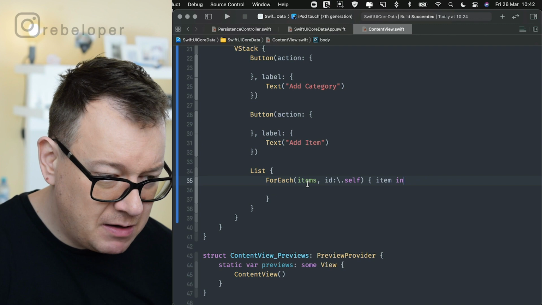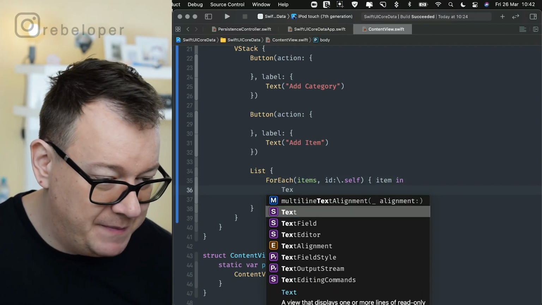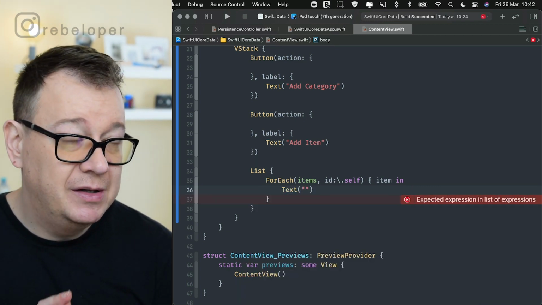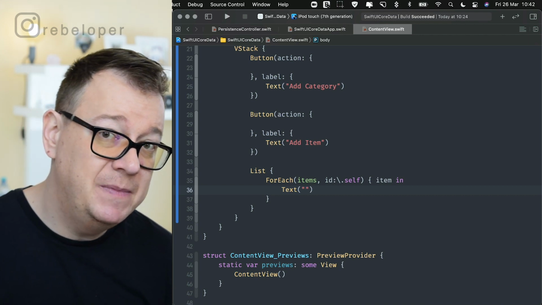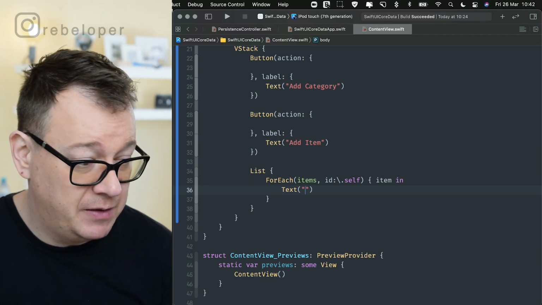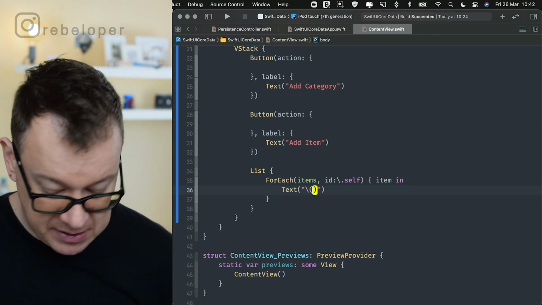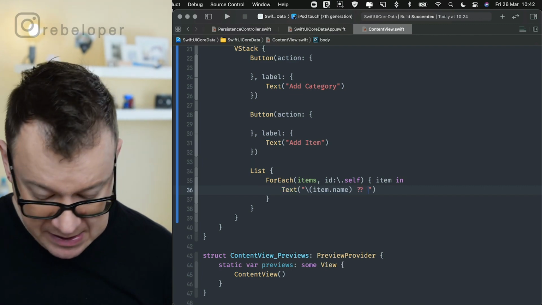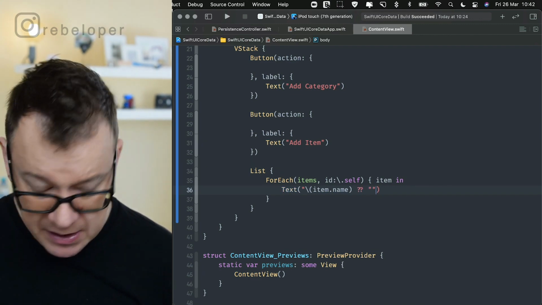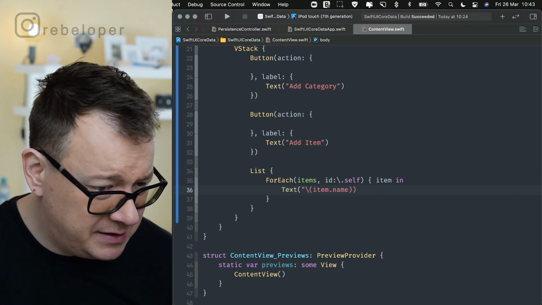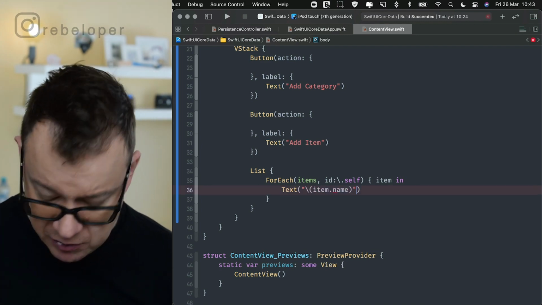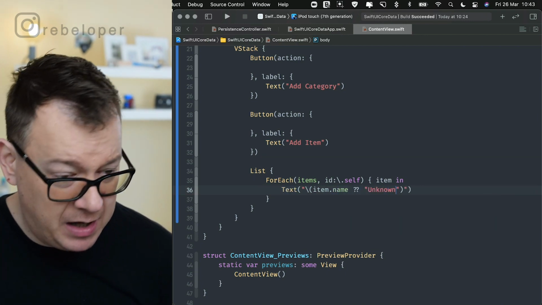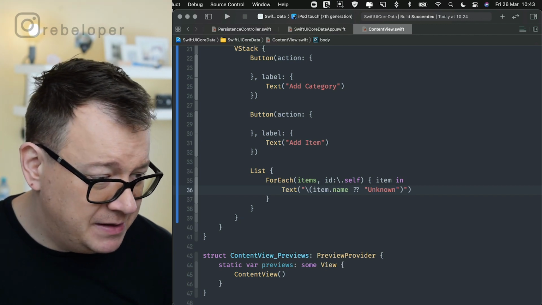Okay, so now that we got our item, we just need to make them visible. I'm just going to use a Text, and I'm going to set out the item names. Now, if the item name doesn't exist, then I'm going to print out unknown. So let's just interpolate that item.name. If this doesn't exist, let's just go with unknown. Yes, I want to add that right over here. Correct. Okay. Unknown, and basically that is it.